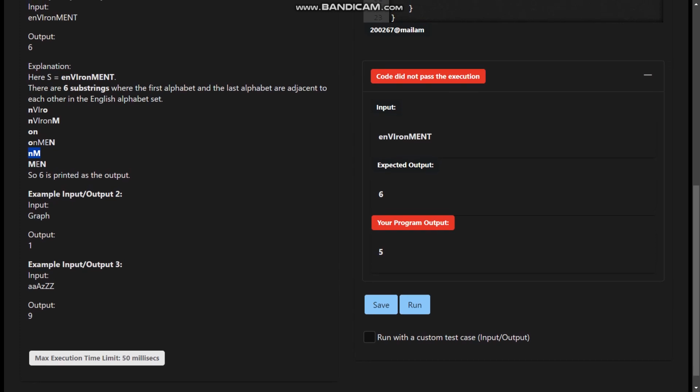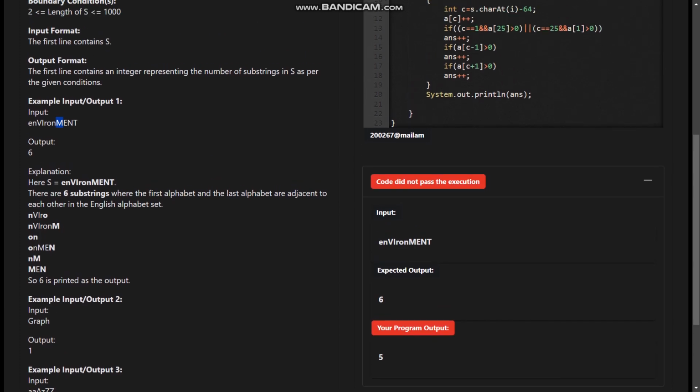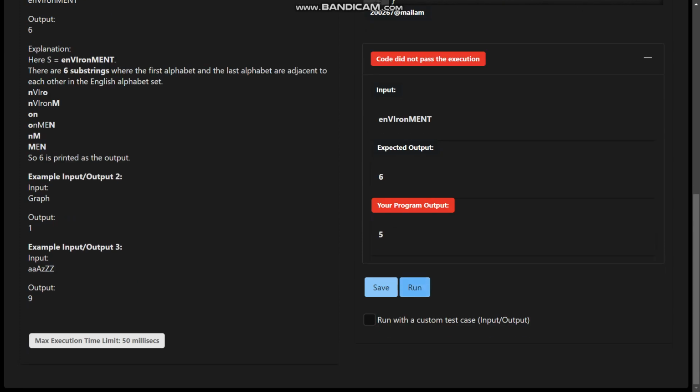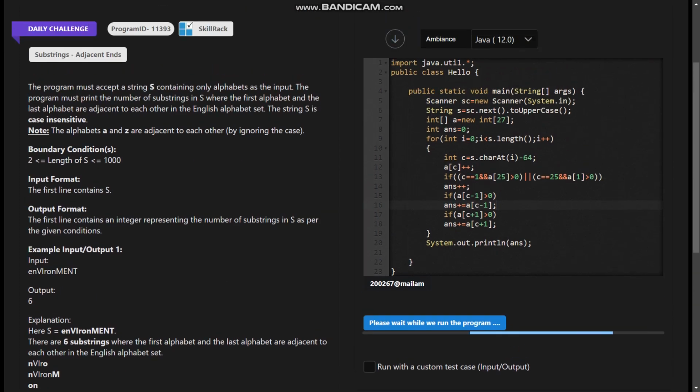Oh. Environment. Young. Oh, N got repeated twice. Oh my God. Okay, okay. How much count it has? Okay, answer plus equal to A of C minus 1. I think this is the fault. C plus 1. I think this is the one we missed here. Let's check this out.